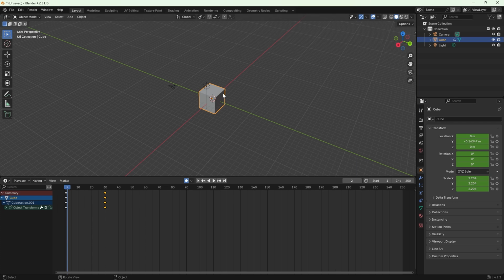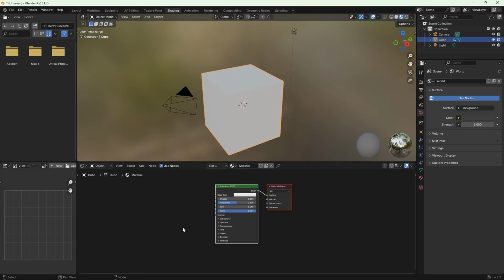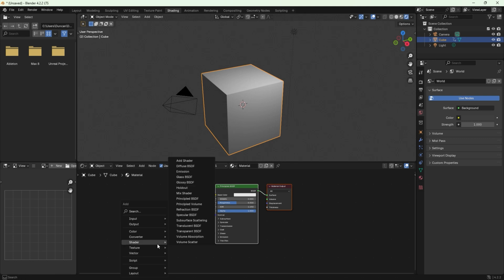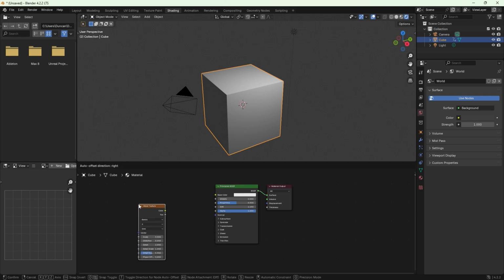So I'm going to go over here. I have my cube selected. I'm going into shading. I have a material that is assigned to this cube. I'm going to go over into our render preview mode right here. I'm now going to press Shift A, and I'm going to bring a texture in. Right now I'm actually going to use the wave texture. You can use whatever you want.